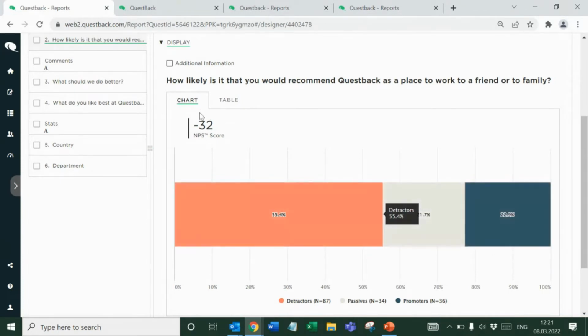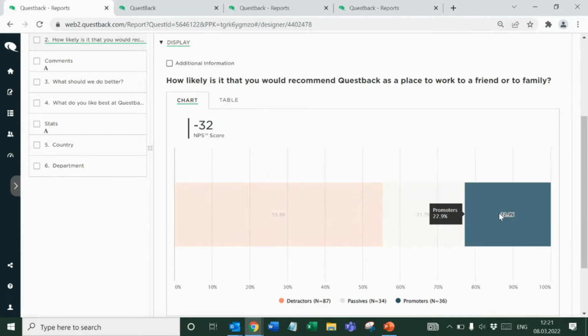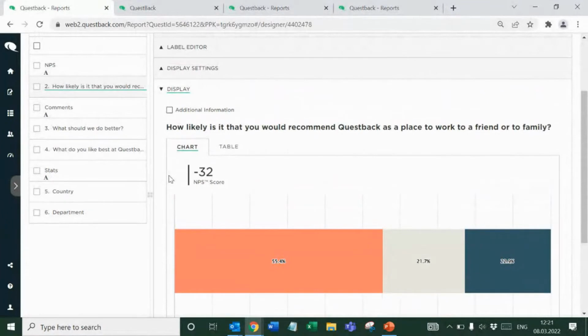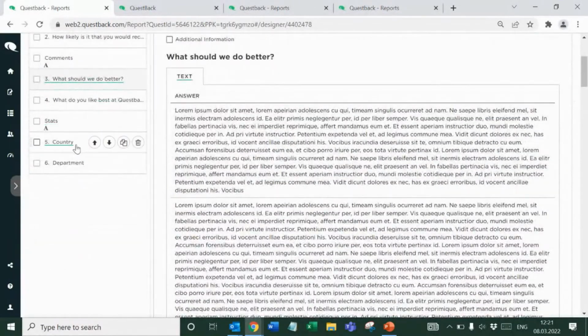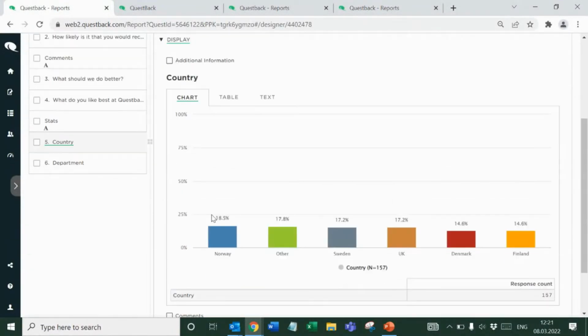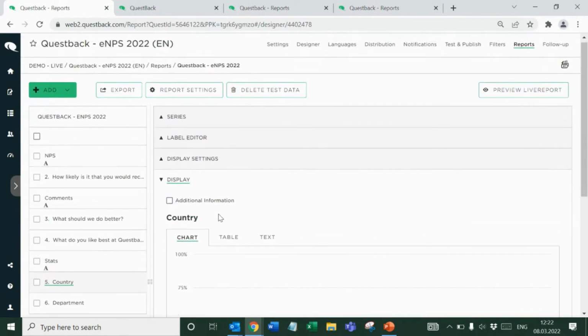In this example with dummy data, we have a bit of a challenge, because you see the detractor part is much bigger than the promoter part, and as such also the negative score. So this is what you get instantly out of Essentials. And then obviously you get the comments that are listed here, and you also get the demographic questions. This is all good and already hopefully helpful for you.